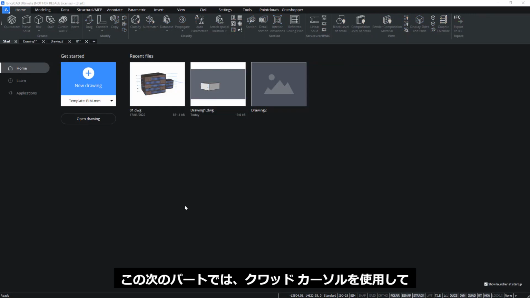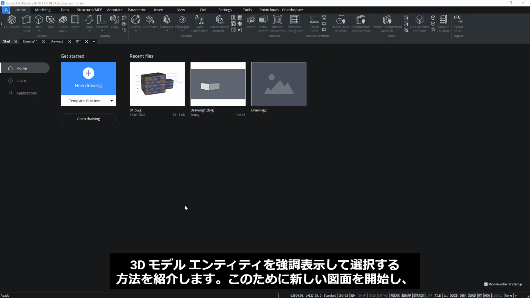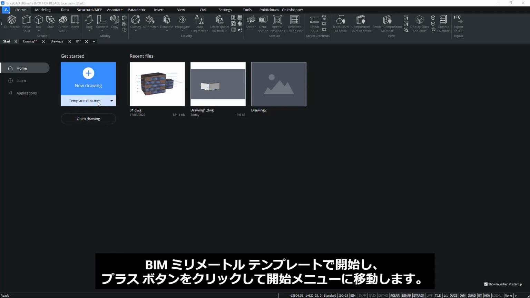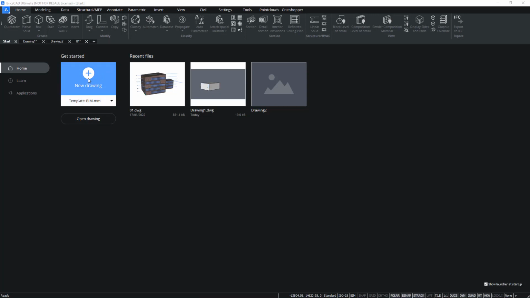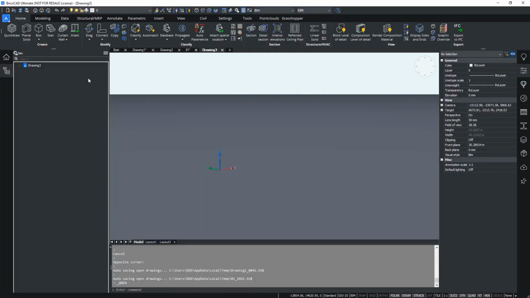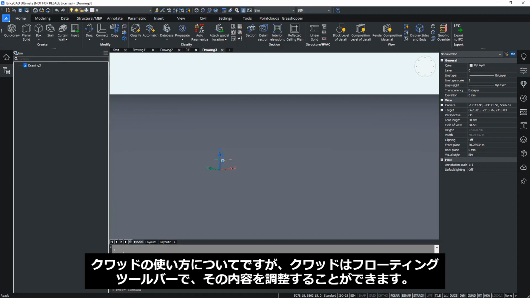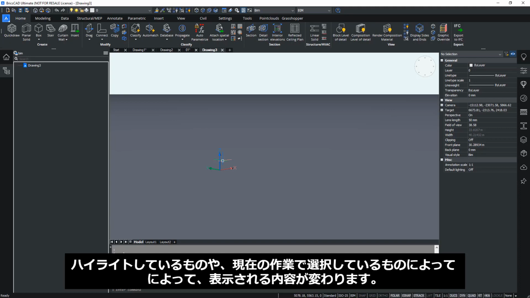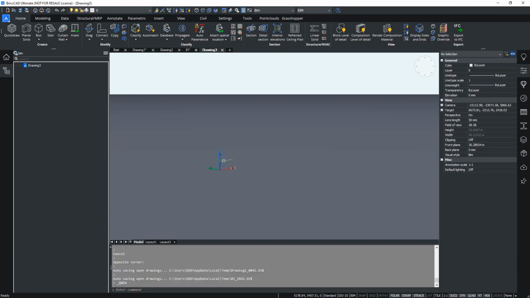In this next part, I will demonstrate how to work with the quad cursor and highlight and select 3D model entities. For this, we will start a new drawing, in the BIM millimeter template, and we will click the plus button in the Go to Start menu. How do we use the quad? Well, the quad is a floating toolbar that adjusts its content depending on what you are highlighting and what you may have selected in the current workspace.